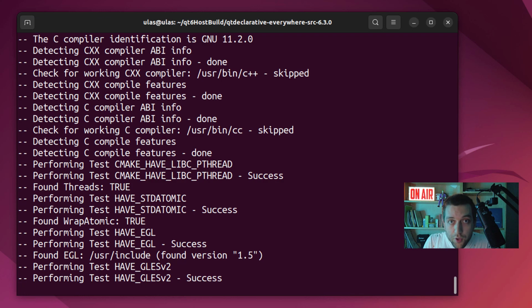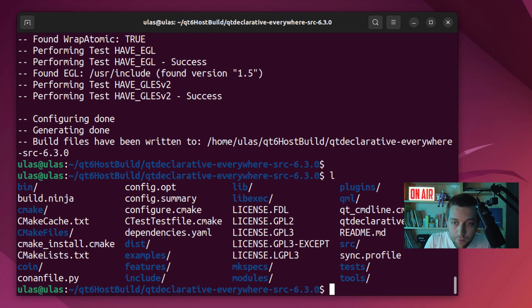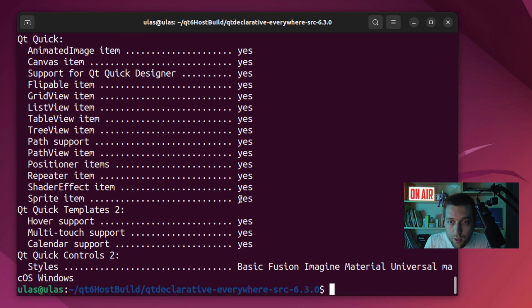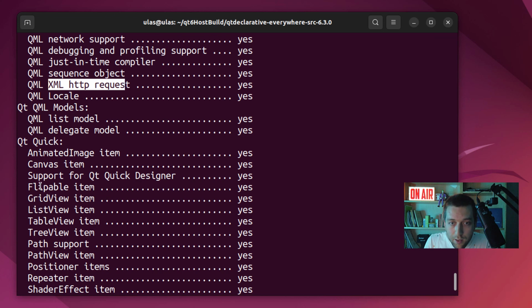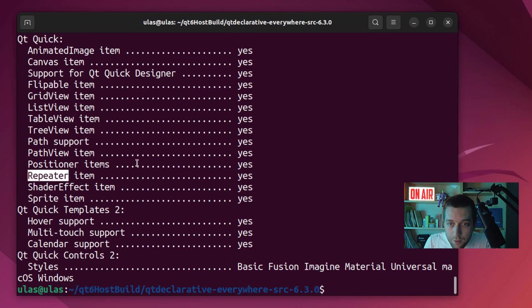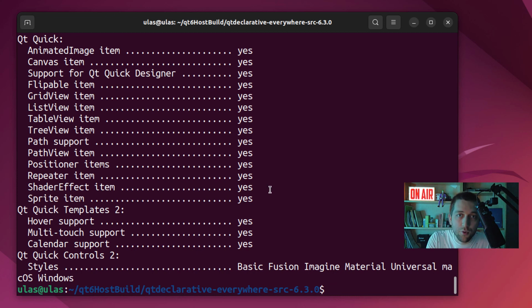The point is that after the declarative configuration is done, for the host, there is still a config summary. Every module has a summary. You can check it if you want to know more about what you are doing. It's all yes, which means you have network support, QML, XML, HTTP, and so on. The flippable module you have now in Qt Quick. You can check the other things here. This should all be yes, of course, for the host.